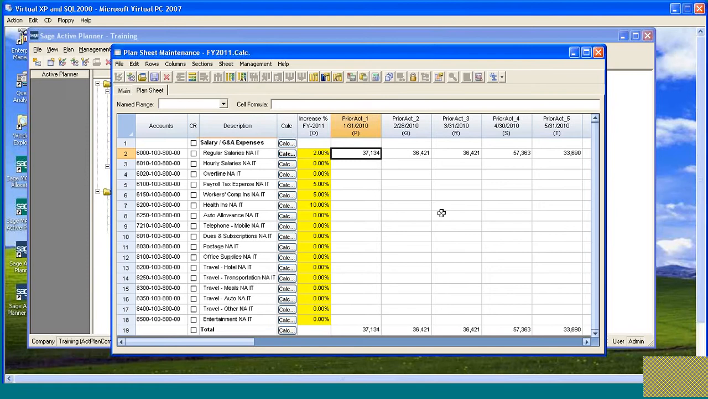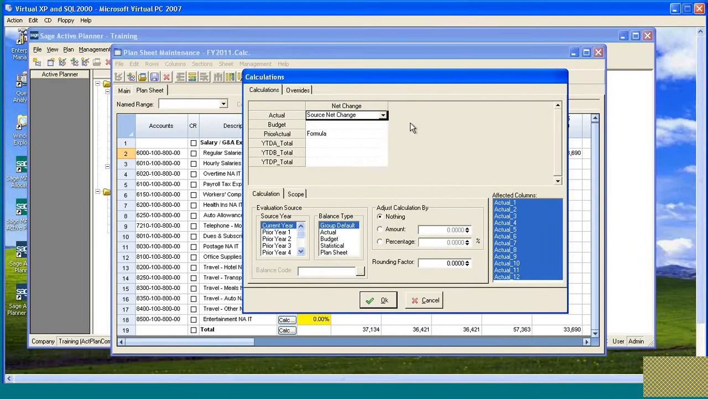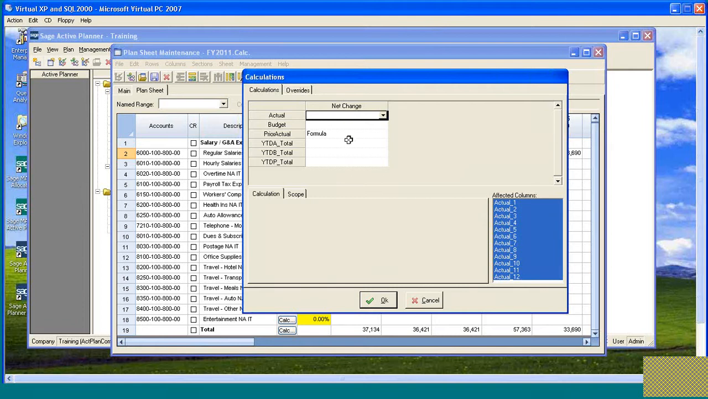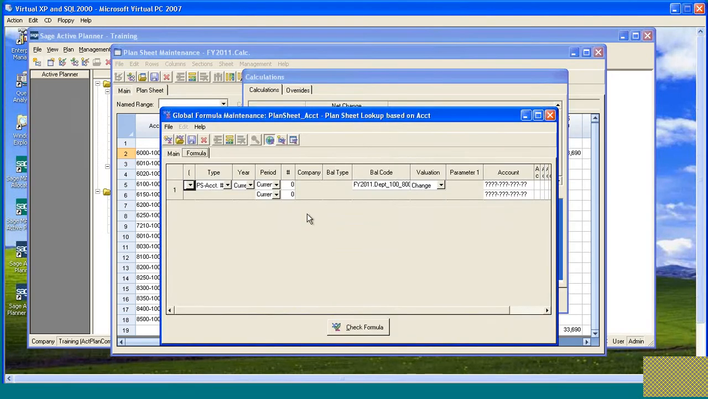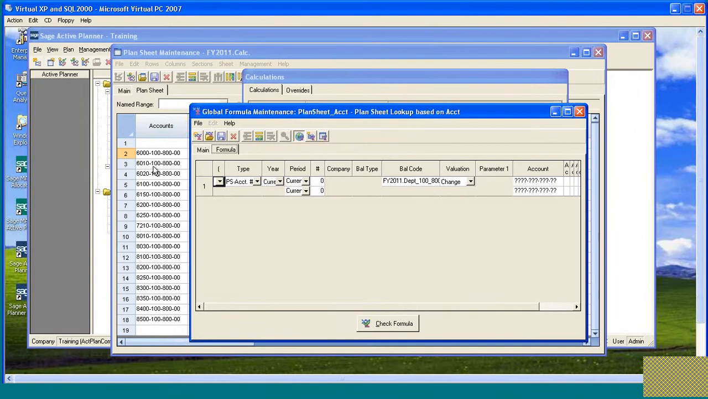Okay, now let's take what we've learned and extend it a little bit further. Let's take a look at our calculation here. This one we could care less about for what we're doing, looking at the simple source net change, because we already understand that. But let's instead take a look at our formula and extend it a little bit further. Okay, let's say that our goal is to retrieve values for 6,000 location 100, as well as location 200.